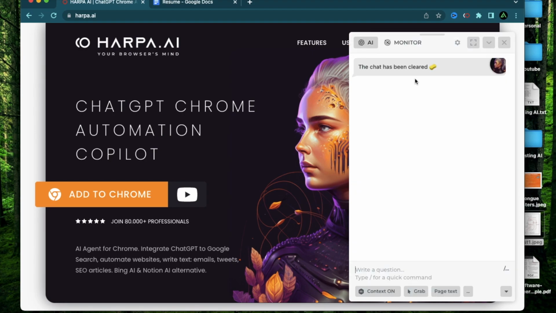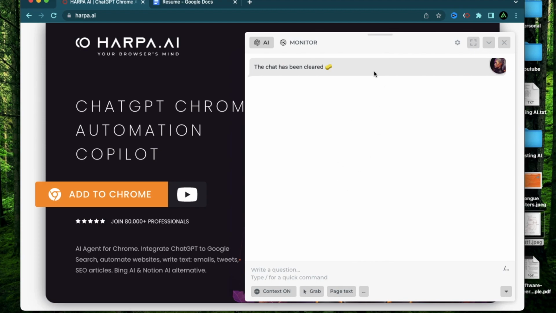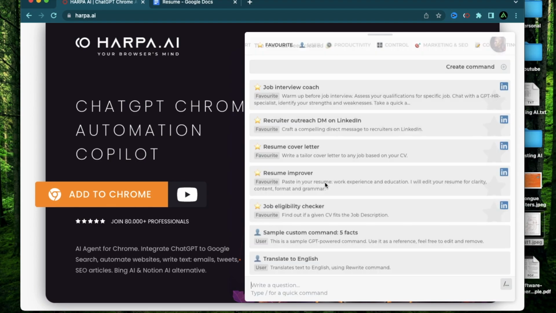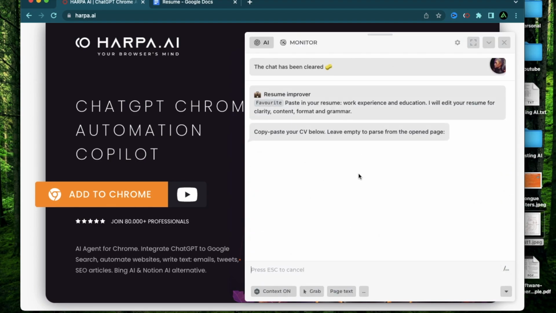Now before you get started, I recommend expanding this window for Harpa so you get more space to see what you're doing. The first functionality I'm going to talk about is called Resume Improver. If you click on it, you're going to see there's an option to paste your resume. And this functionality will edit your resume for content, clarity, format, and grammar.